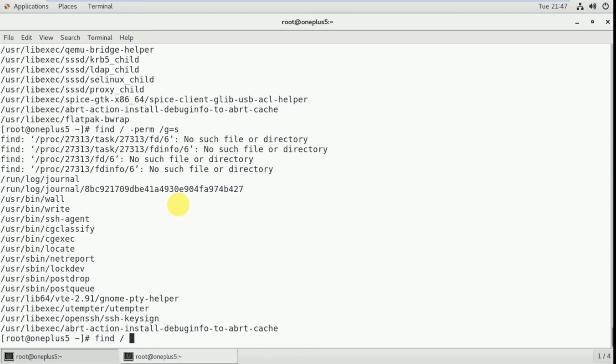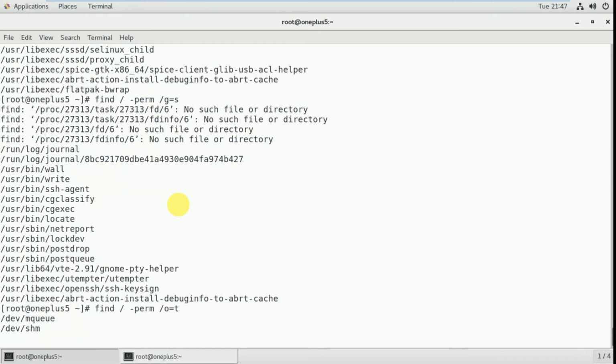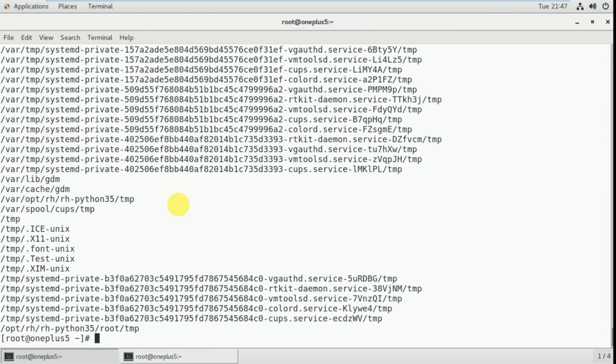For that, find / -perm, okay, for that -o=t. But we have these files which have the sticky bit on. Sticky bit files, SUID files, SGID files. In this way, we can find the files by different methods. So today I planned this session to explain the find command.